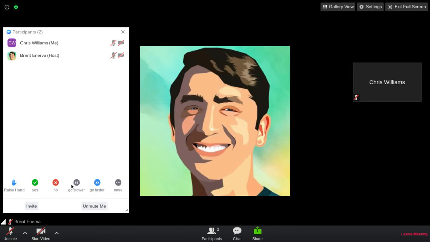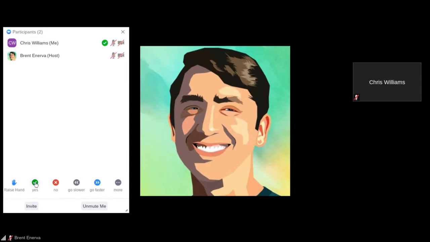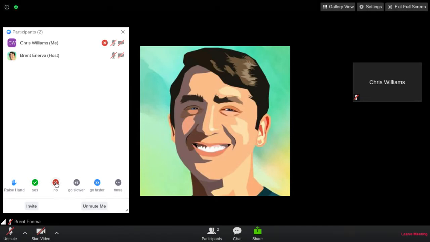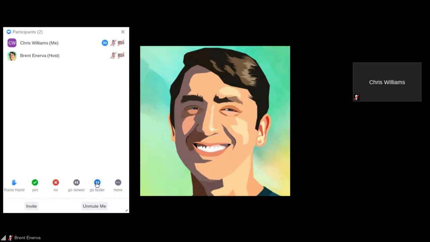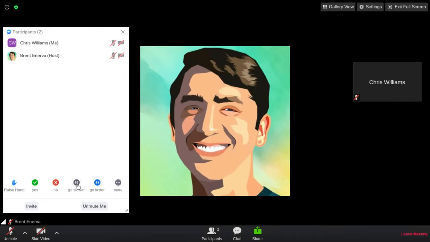So if you're muted, for example, and you want to ask a question, you can raise your hand, which your teacher can also see in this participants list. So they might see that you or others have their hand up because they have a question. And you can lower your hand. You can vote and say yes. You can say no. You can communicate that you want them to go faster or you want them to go slower. Okay. And there are some other ones too.